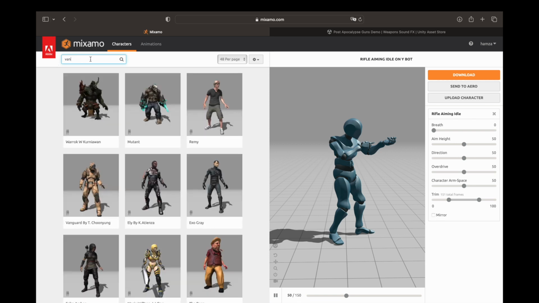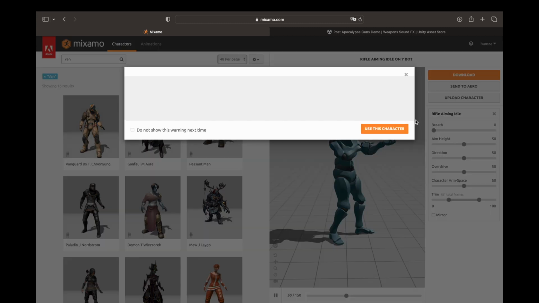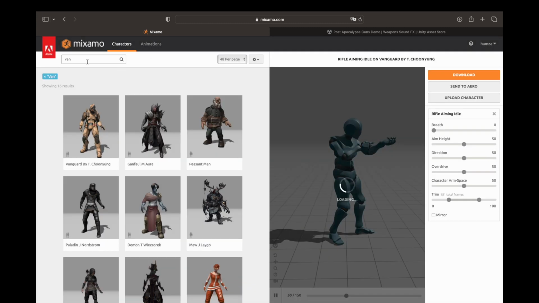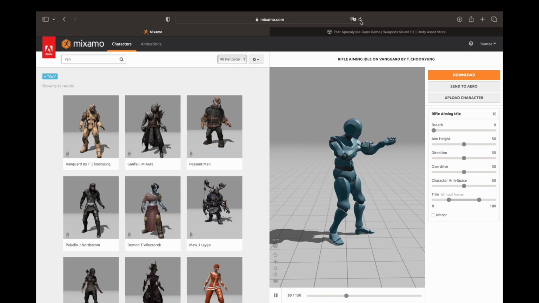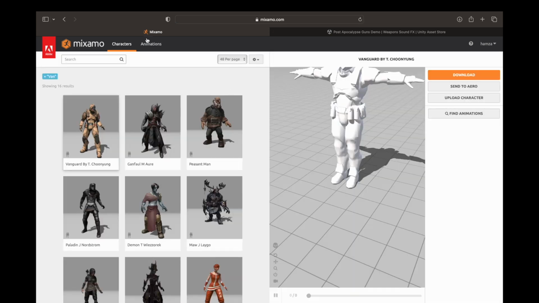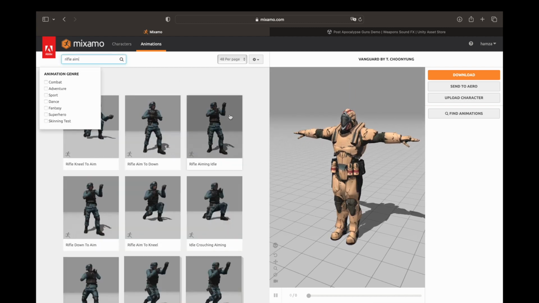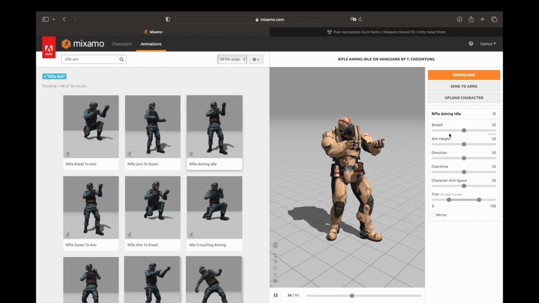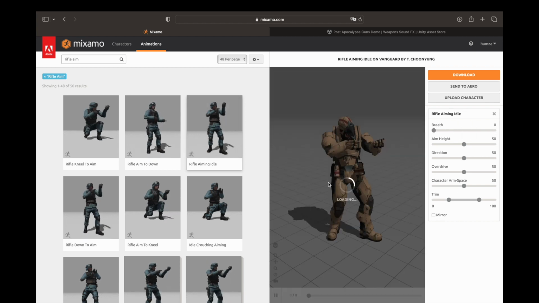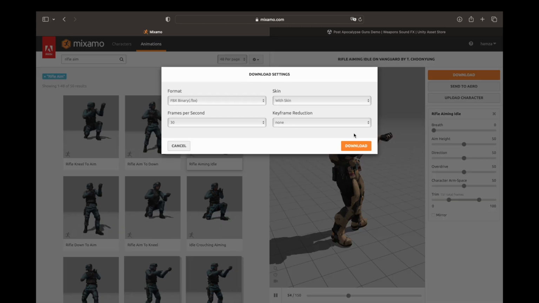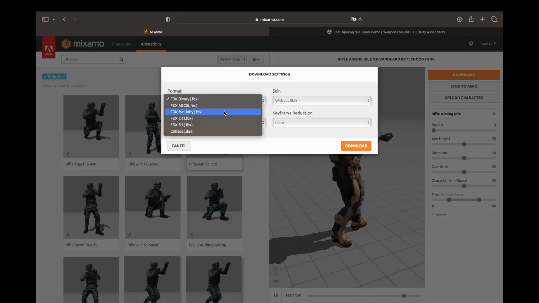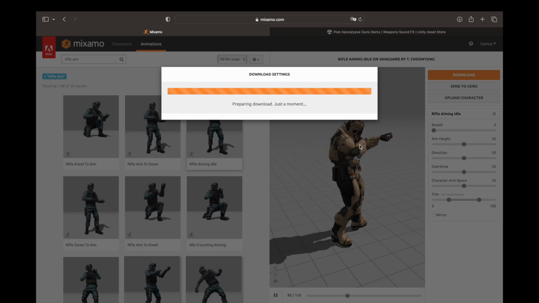So in the characters, search for Van, and there it is, Vanguard. Use this character. I was just using the Ybot for my other project. Right now we need to have Vanguard, so just switching. Oops, the Mixamo page was just frozen, so we just have to refresh it, and Vanguard is selected. Now in the animation, search for rifle aim, and you have this rifle aiming idle. Make the breathing 0, then download without skin, FBX for Unity, 60 frames per second, and hit download.